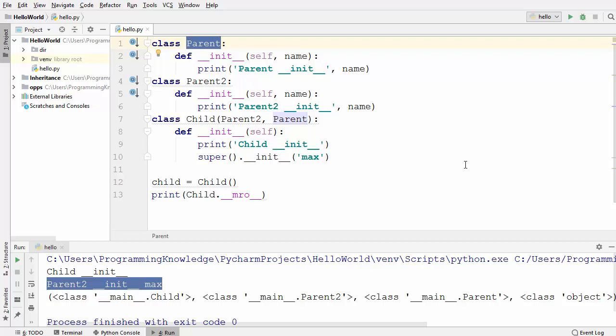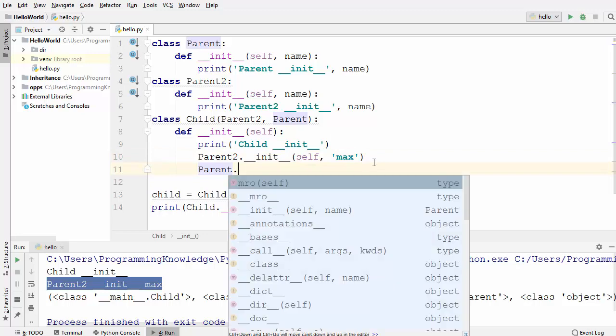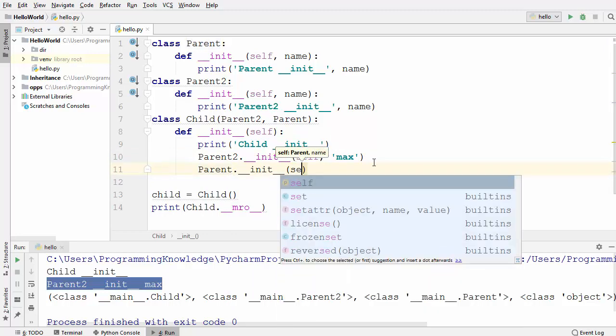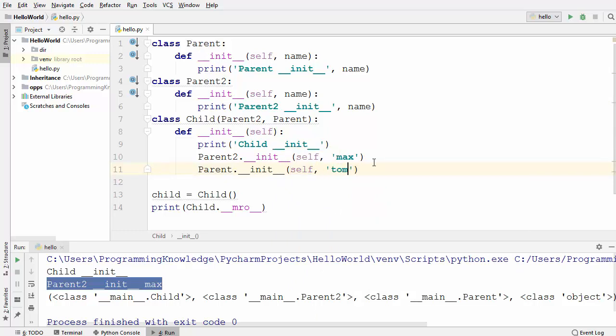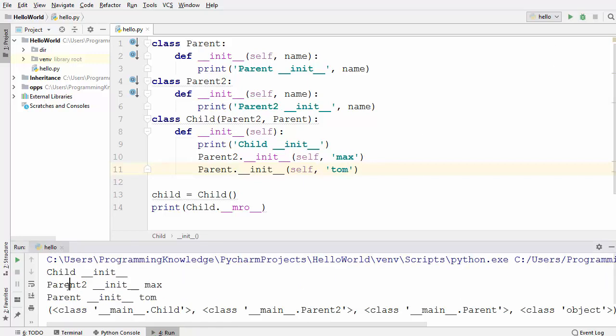If you have multiple inheritance, then you need to manually call these init functions using the class name. Let's say I want to call the init function first from the parent2 class. I will use Parent2.__init__, and then you need to give self as the first parameter, and the second, which is the name. In the same way, you use the second class, Parent.__init__, with self as the first parameter, and then you can pass any other name, for example Tom. Let me run the code, and you will see it first calls the parent2 init function, and we have passed Max as the name, and then it calls the parent init function with the name Tom, which is printed here also.